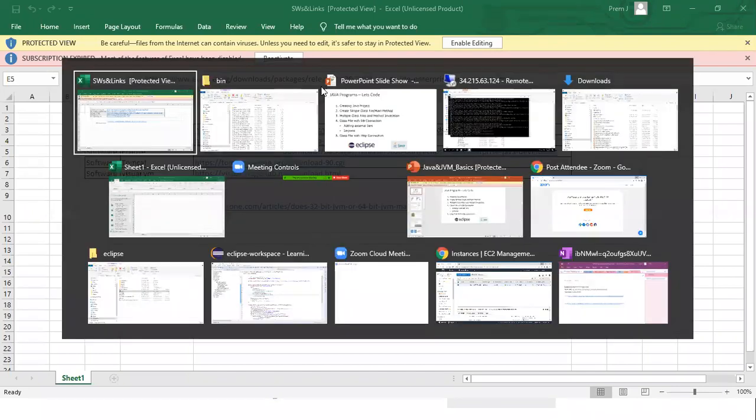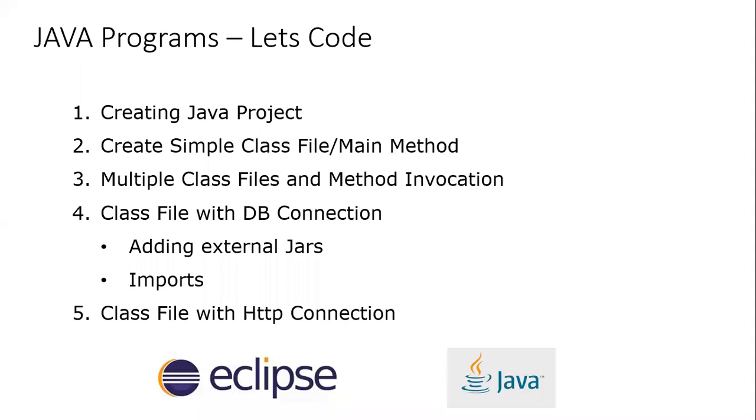Okay, so let me go and do this. The order in which we are going to do it: we are going to create a simple Java project, create a simple class file with one main method, and then create two class files and call a method of the second class file from the first. That's how typical programming works. There are going to be multiple class files, and you're going to create multiple methods which can be reused, calling methods from one class file in another and vice versa. So we'll try these simple things, which are going to be a template for any application.